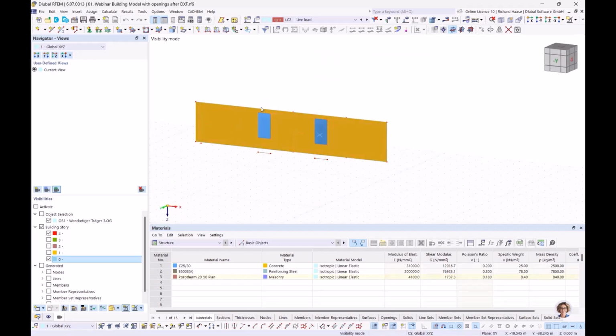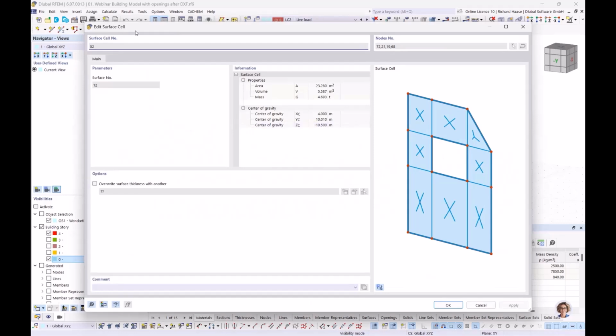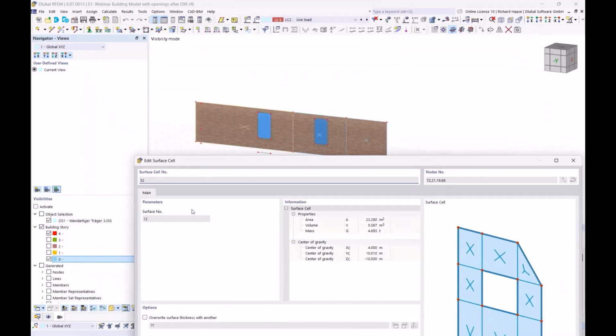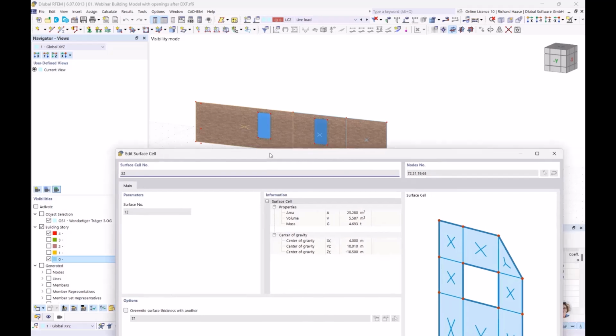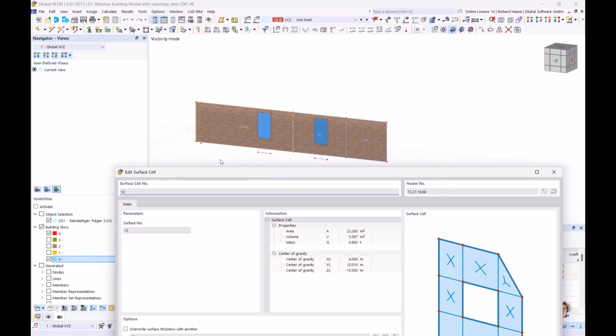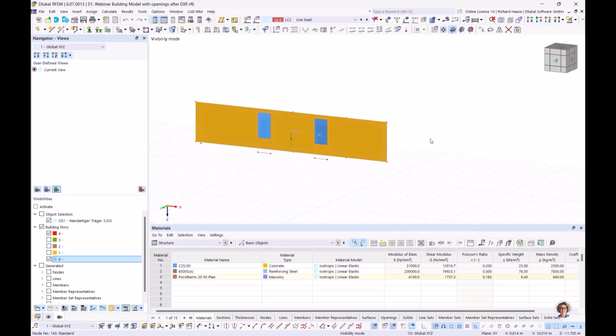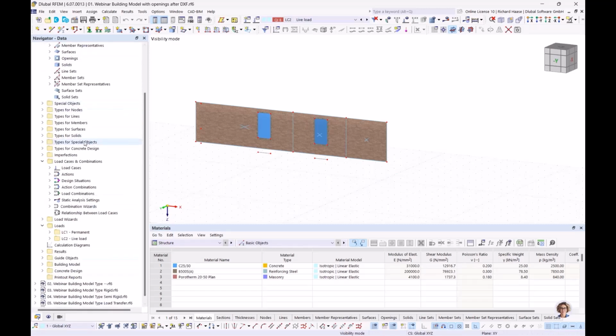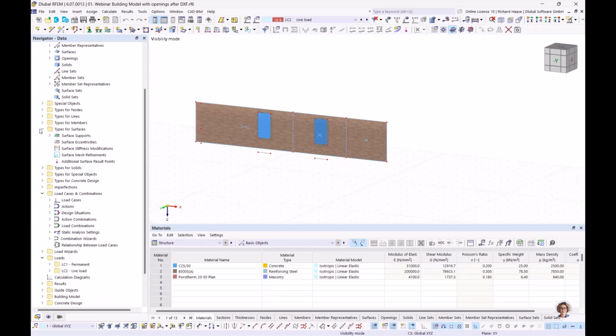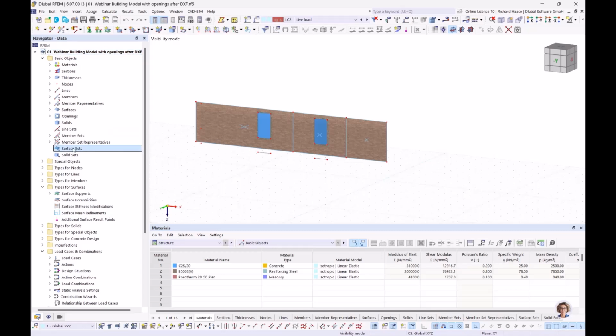Yeah, you have only one big surface, and with these surface cells, when you click on a surface cell, you have the option to give these cells other thicknesses. With the different thicknesses you can also design the surface as one surface, so it's nearly the same effect as with the surface sets, but it's an easier and faster way to define this here.